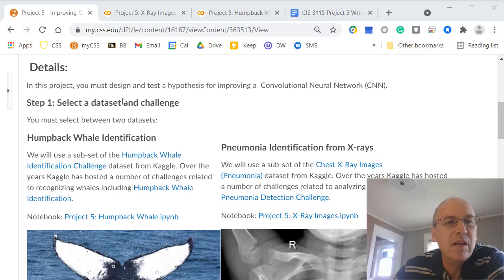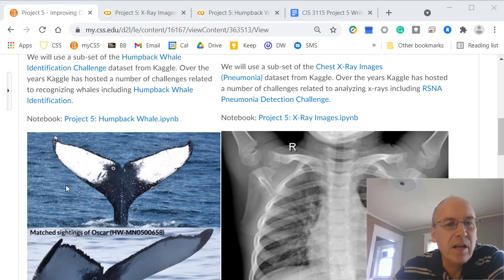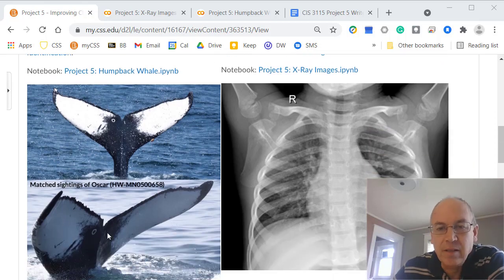The first thing you have to do is select one of two data sets. So I'm going to give you an option here. You can choose a data set related to images of humpback whales. There have been a number of challenges trying to identify humpback whales from their tails. When you see them out in the wild, they often dive and people can take pictures of the tails. Just a couple years ago, I was visiting my daughter in Seattle, and we went on a whale tour, and we did see a humpback whale. It was really cool to see it dive and see its tail.